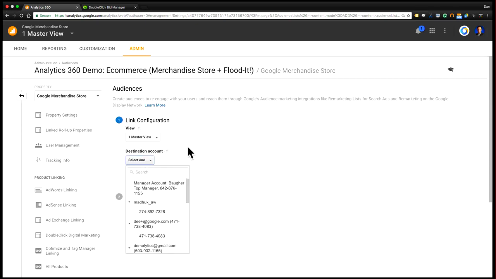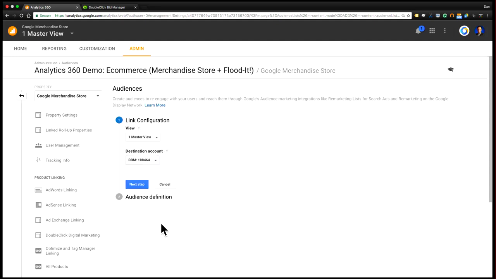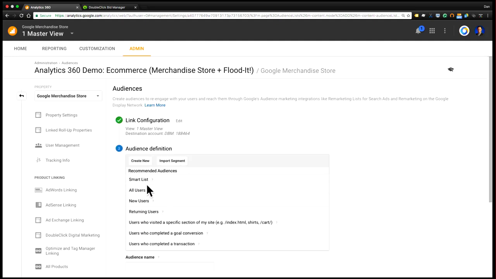In this example, I'm just going to create a new one from scratch. And here is where I choose where I publish this audience, under Destination Account. And once you've done your link to your DBM account, you'll see your DBM account show up in this dropdown. I'm going to choose this one and click Next Step.